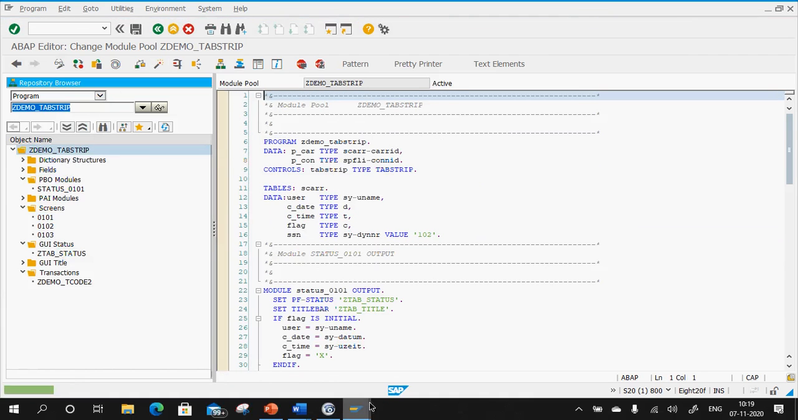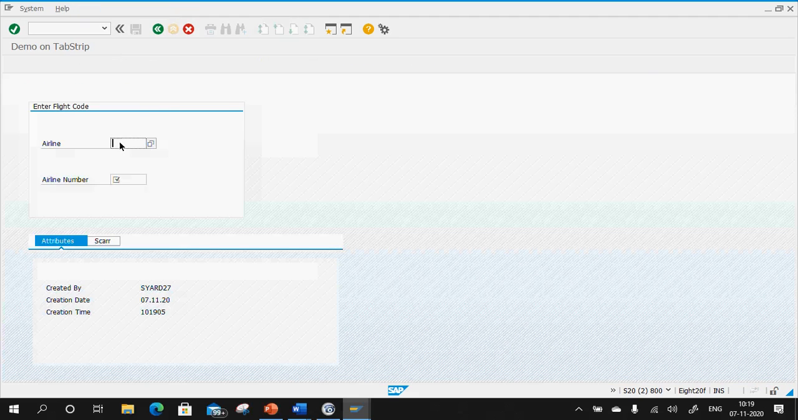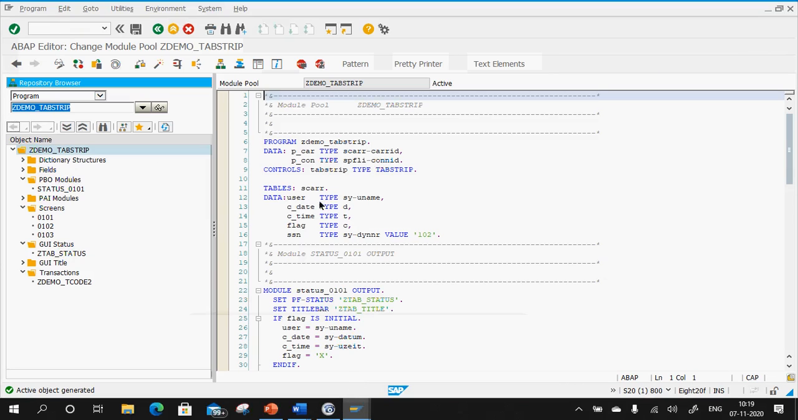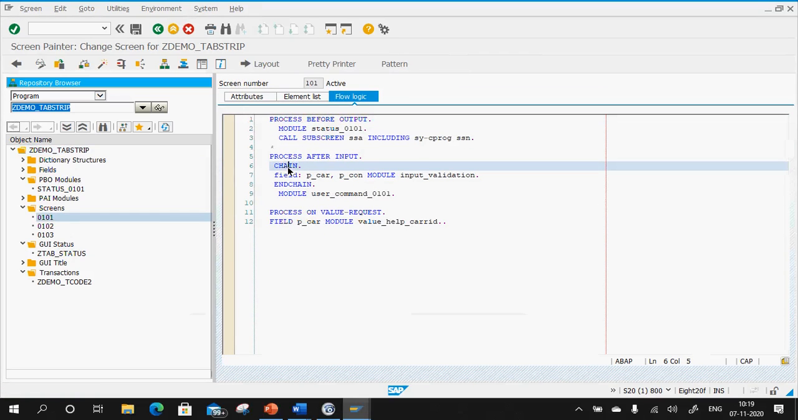Activate the main program as well. Now go here, zdemo_tcode2. Suppose if I specify as HL and 013. See here, invalid airline details. Now, what is the benefit that I get out of giving this as this chain and all?